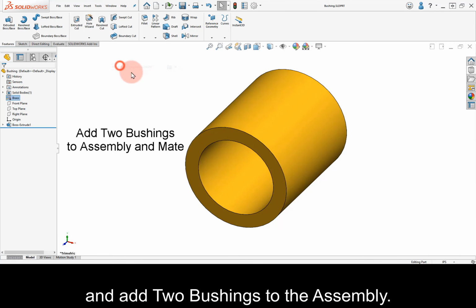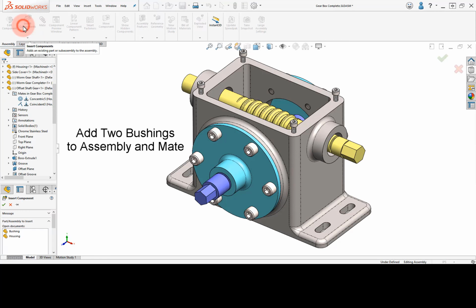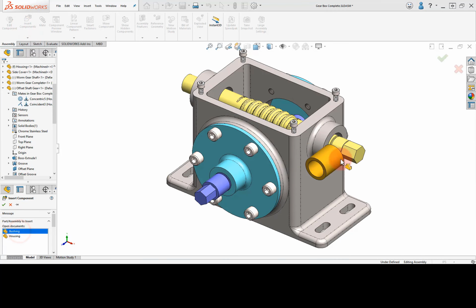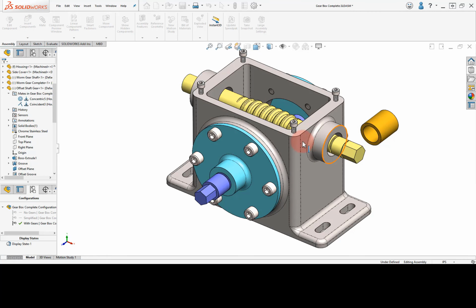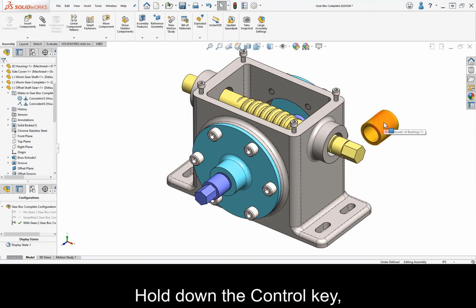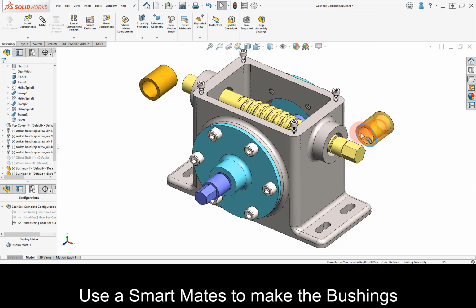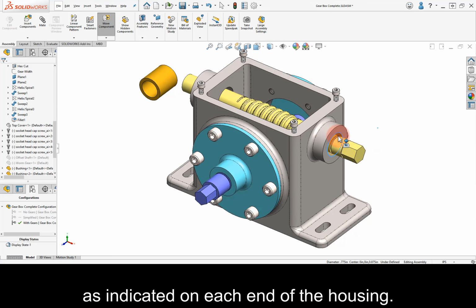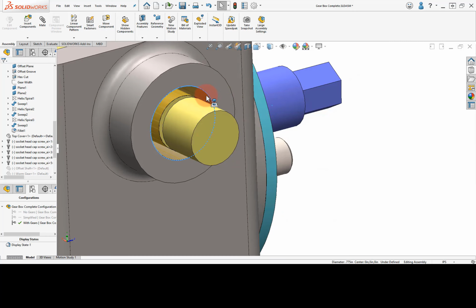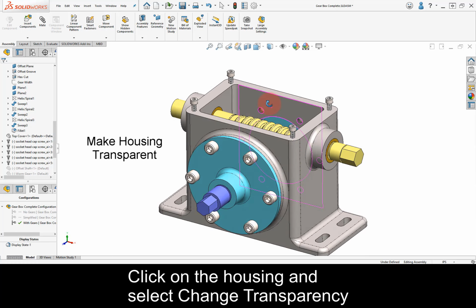Go back to the assembly and add 2 bushings to the assembly. Hold down the Control key, click and drag the bushing to make a copy. Use Smart Mates to mate the bushings as indicated on each end of the housing. Click on the housing and select Change Transparency from the context toolbar.